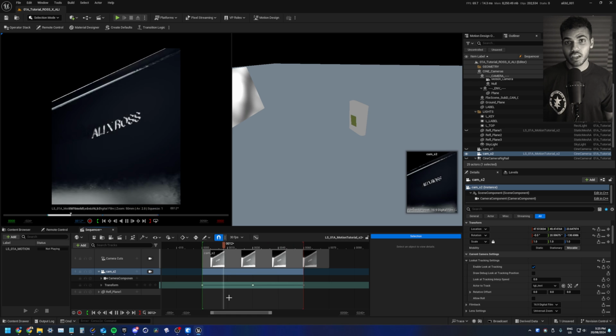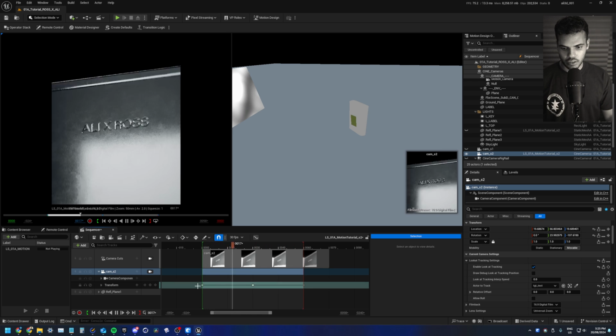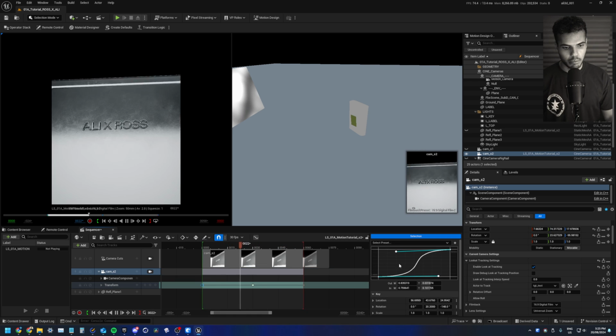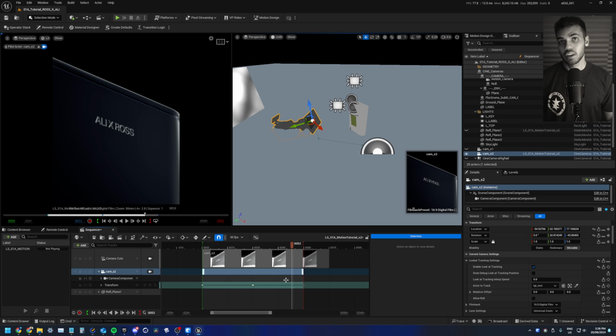Okay, so I've just set up this second camera shot, and you can see if I select the first keyframe, I've just done a similar thing and adjusted the curve, and in the middle keyframe, I've also adjusted the curve very slightly. Now, how do we combine these two things to make sure the motion looks right?